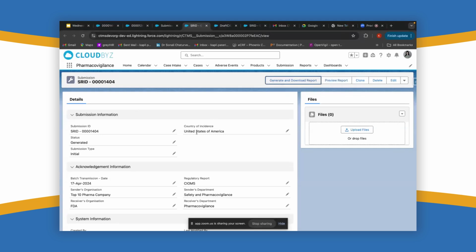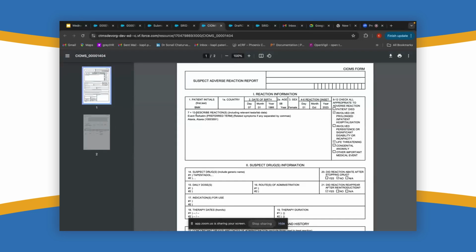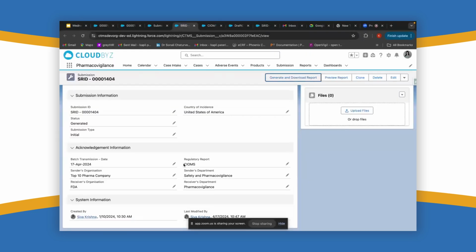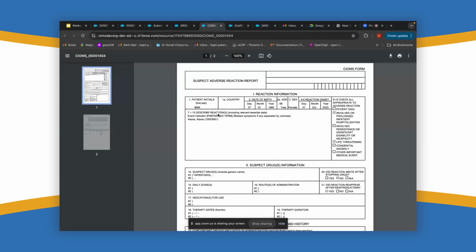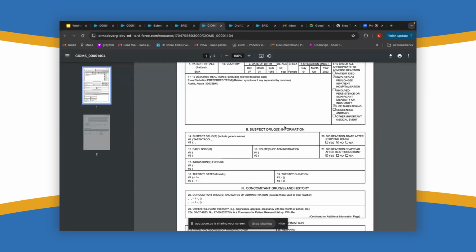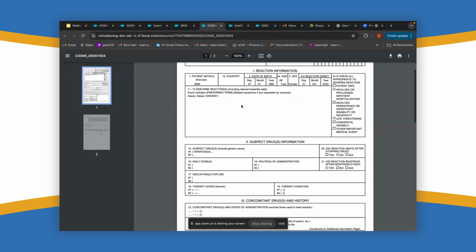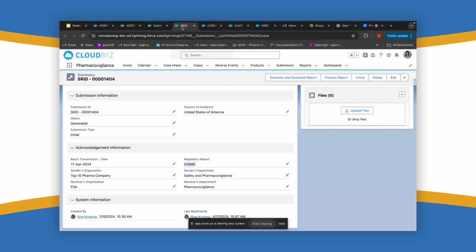As this particular submission is based on the COMS, as the record is already saying which kind of regulatory report they want to generate, here the COMS is already generated and the draft marking is not here, as this is a final report. Now this can be generated as a COMS or MedWatch, any such reports which are PDF in nature. They can be generated.